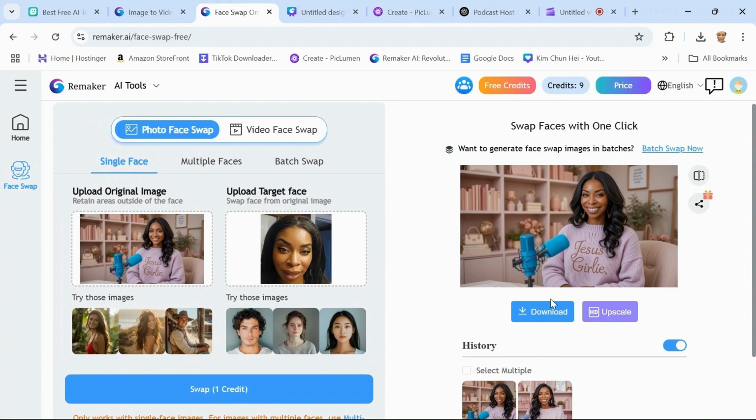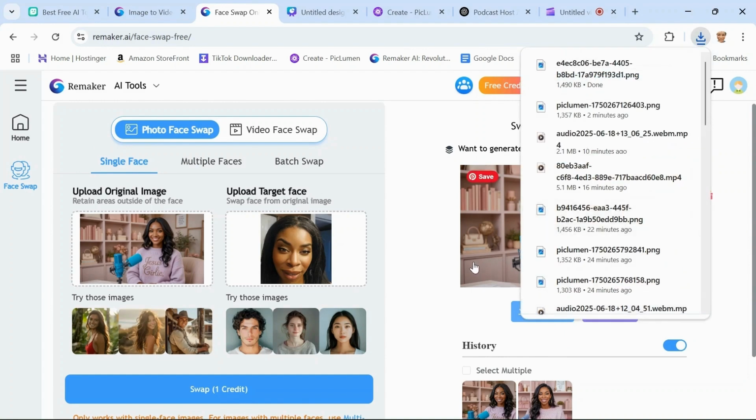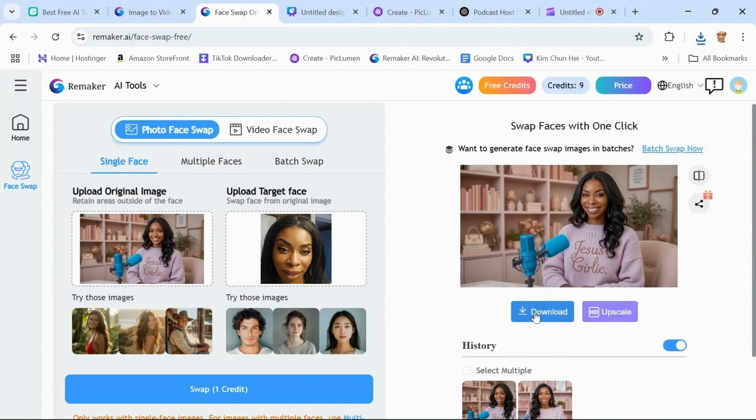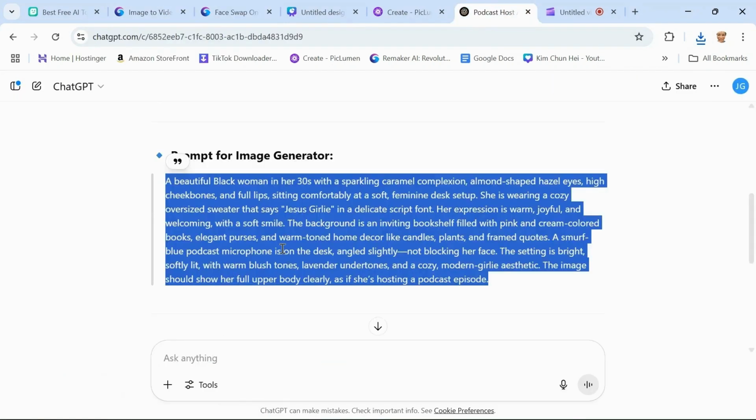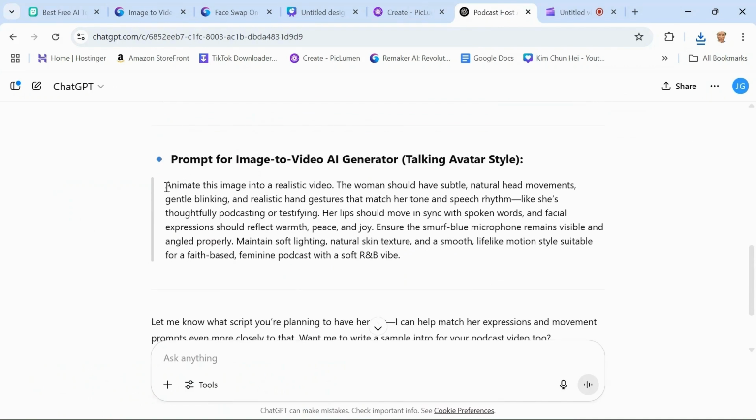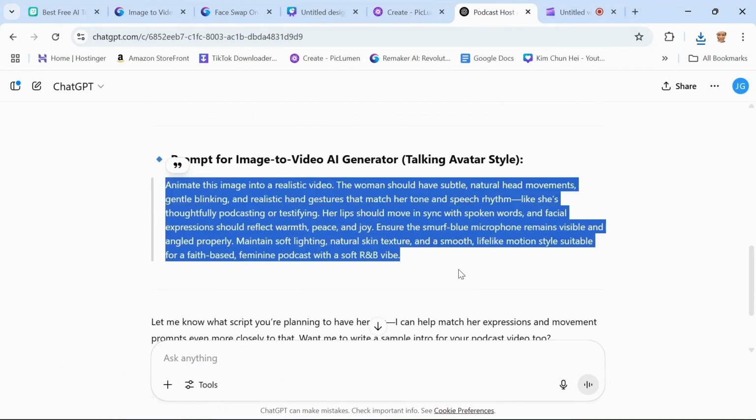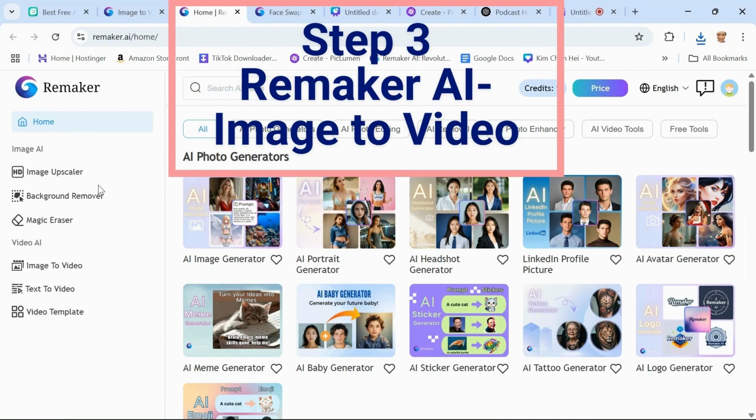Oh my gosh, you guys, doesn't it look amazing? There we go. We are going to download that and we're going to go back to ChatGPT and get our prompt for the image to video generator. This is what it's going to look like.